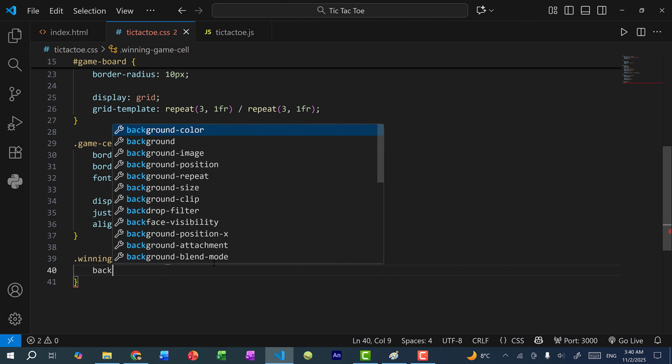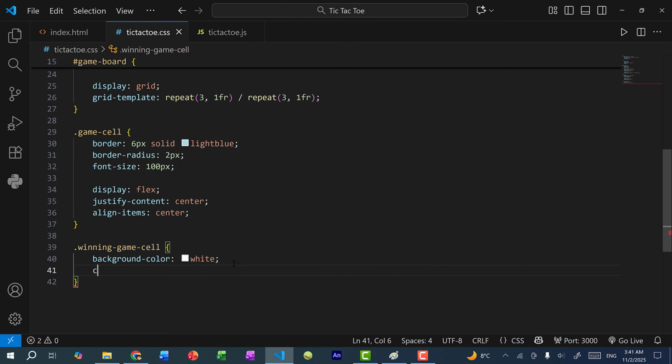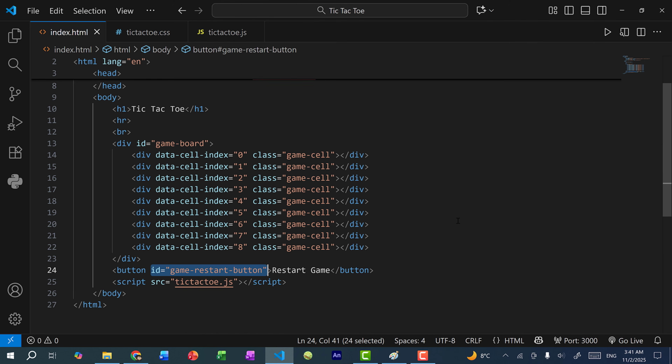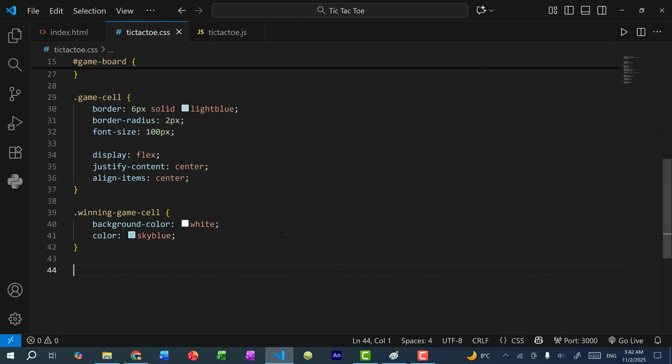So here I'm going to add a background color of white and a font color of sky blue. Basically, for the cells that are the winner cells, we're going to change the background color of the cell to white and the font to sky blue. So we're pretty much inverting the color. Now the last thing I want to style is the restart game button. And here we have an ID called game restart button for the button tag. So we're going to reference that using hash game restart button.